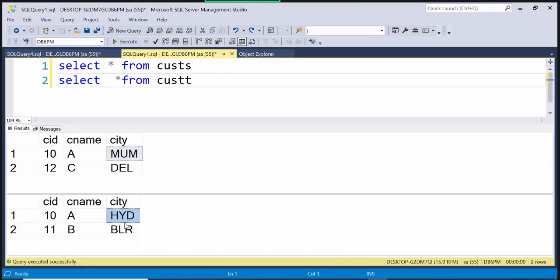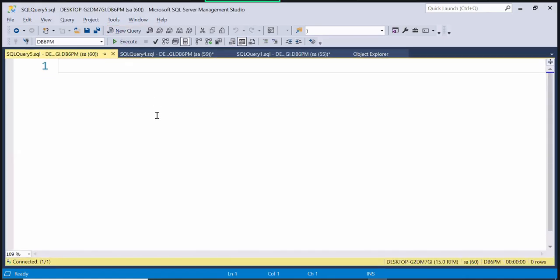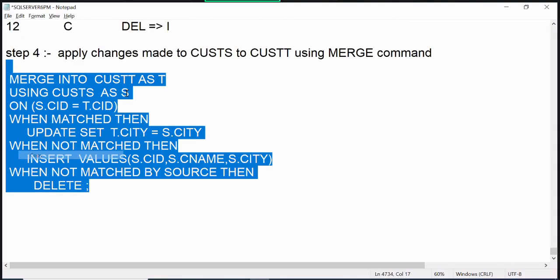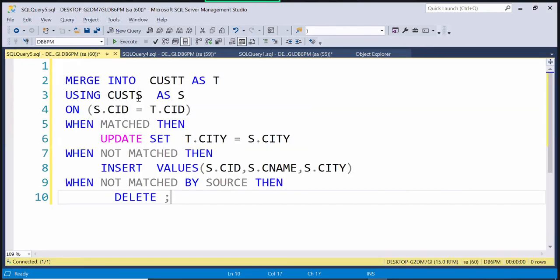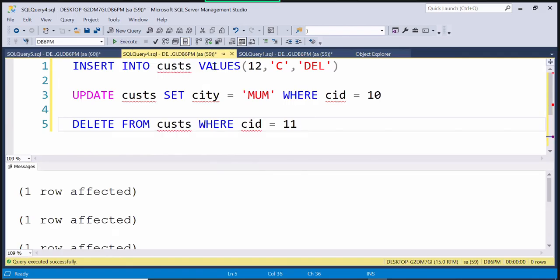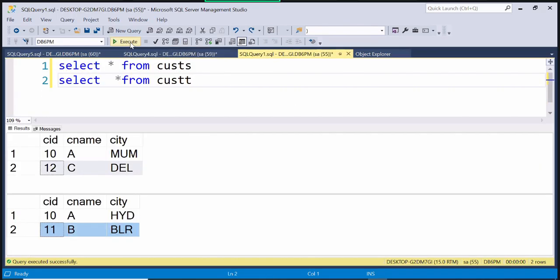I want to apply the changes to the target. In target also I want to update this, in target also I want to insert this, in target also I want to delete this. So to do this, execute the merge command. Let's see. 3 rows affected. Now see the tables. Changes are applied or not?